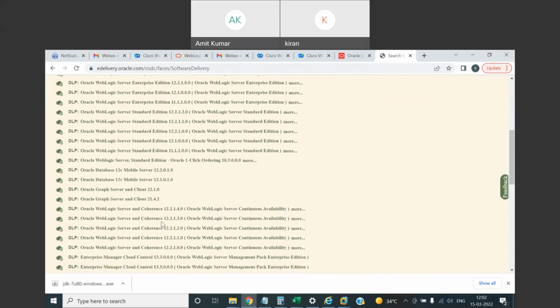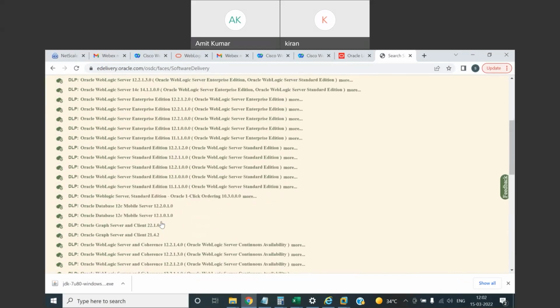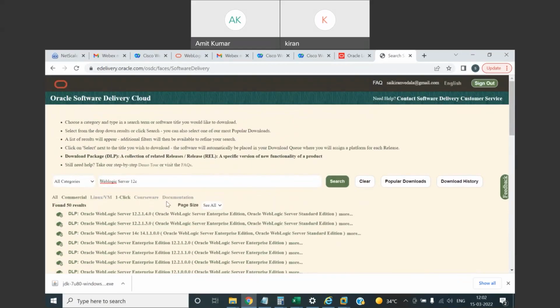So this is the place you should use when you are doing it at your office or organization level. You should use edelivery.oracle.com and download the software from here. Now our JDK has been installed.